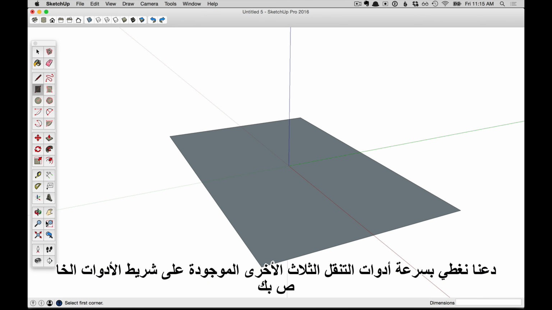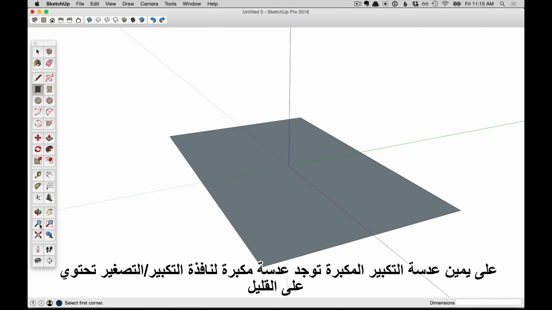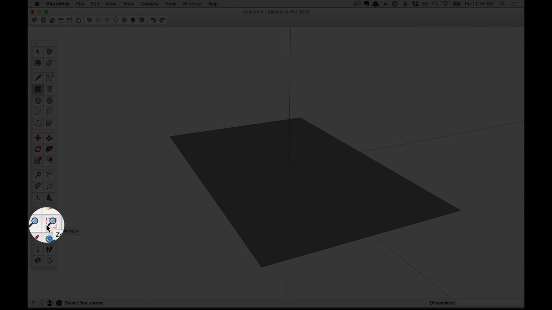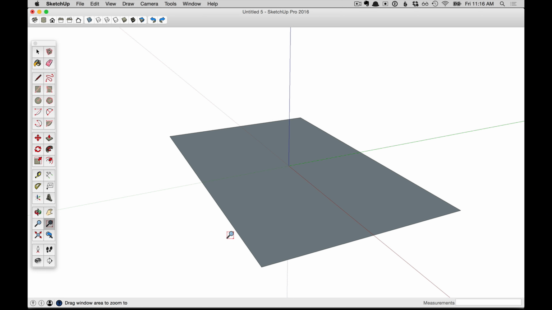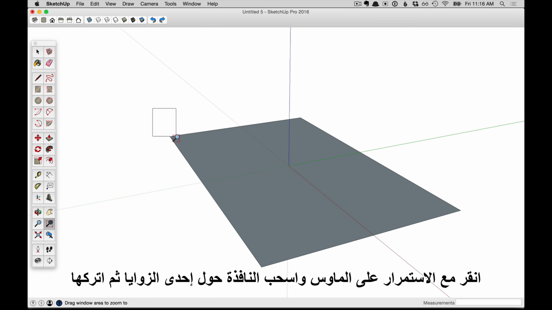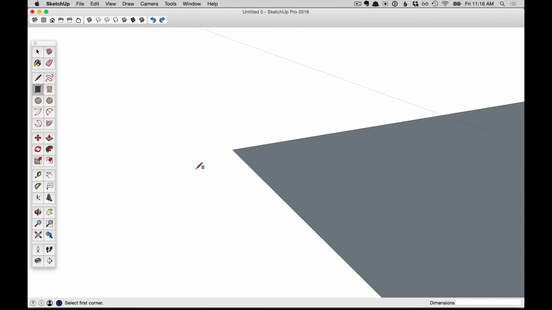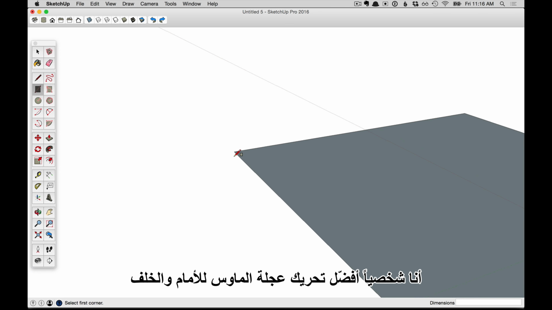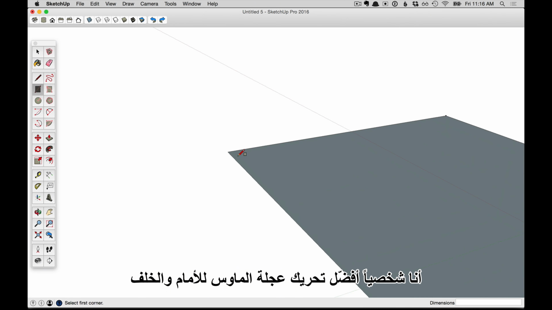Let's just quickly cover the other 3 navigation tools on your toolbar. To the right of the zoom magnifying glass is the zoom window magnifying glass. It's got a little dotted line around it. Click it. The way this tool works, click and hold down on your mouse and drag a window around one of the corners and let go. And it will jump you to that window or zoom into that window. I personally prefer to just roll my mouse wheel forward and backward.